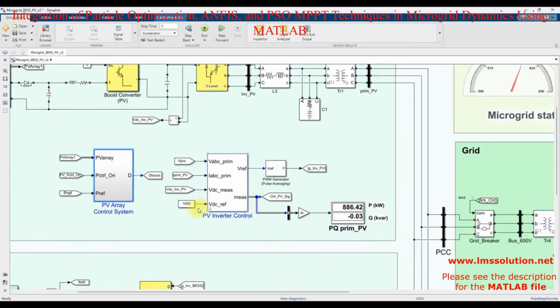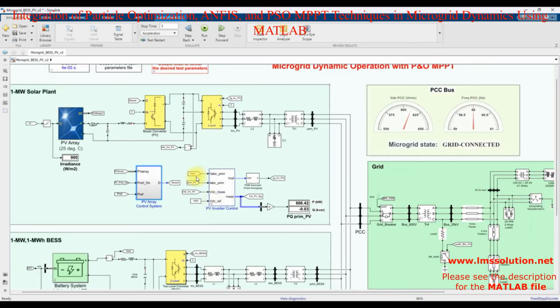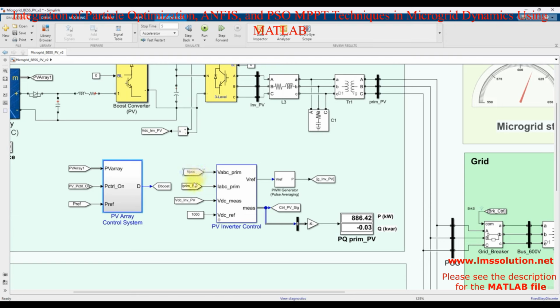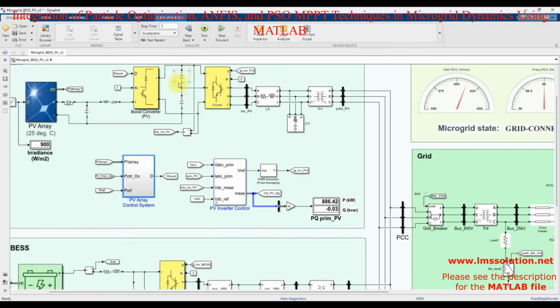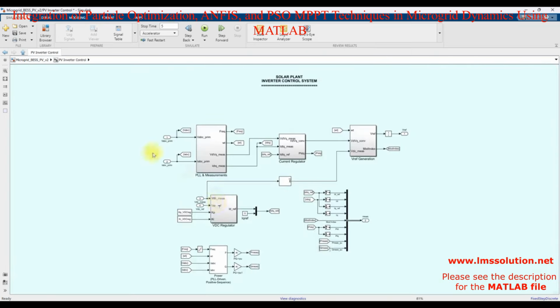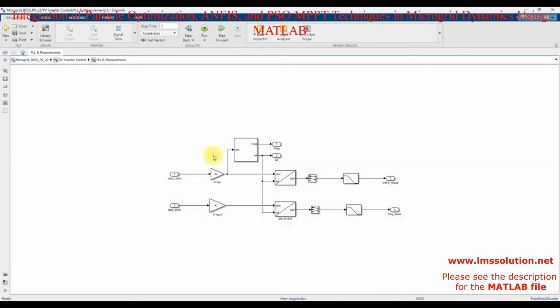And then here you can see the PV inverter control. You have to measure the point of common coupling voltage and current, the DC link voltage, and the reference voltage. That means what voltage should be maintained across this inverter. When you go inside, you can see different details. One is the voltage regulator, another is the PLL and power transformation. Here we are converting the actual ABC quantity into dq quantity by using power transformation.